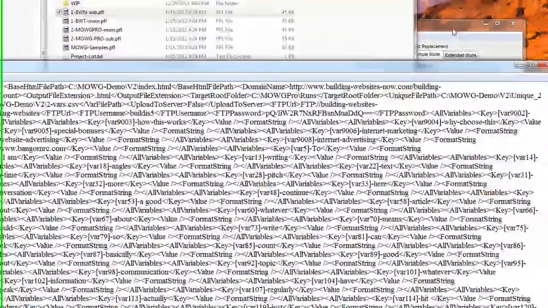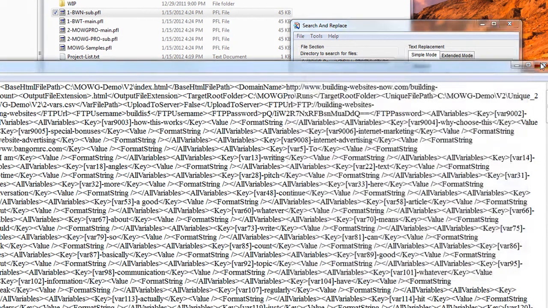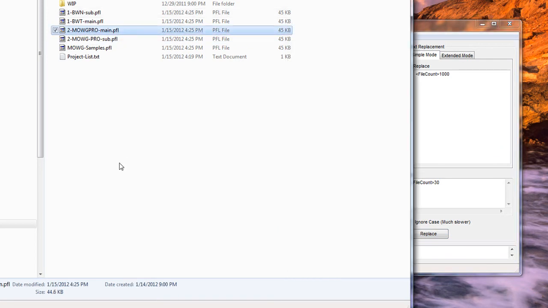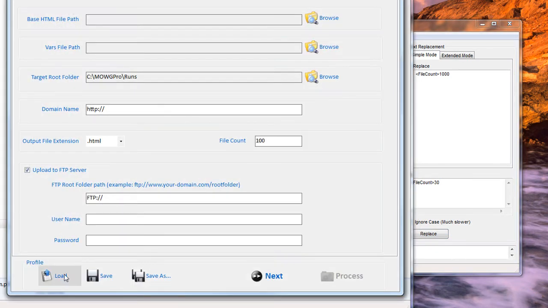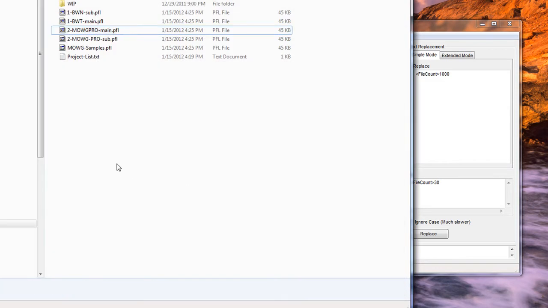Copy. Okay. And I can change that from 1,000 to 30. Because I want to test all these things. There, updated 5 files. And so now if I open any one of them at all, it's 30. And don't upload to the server. Isn't that awesome? Absolutely cool.